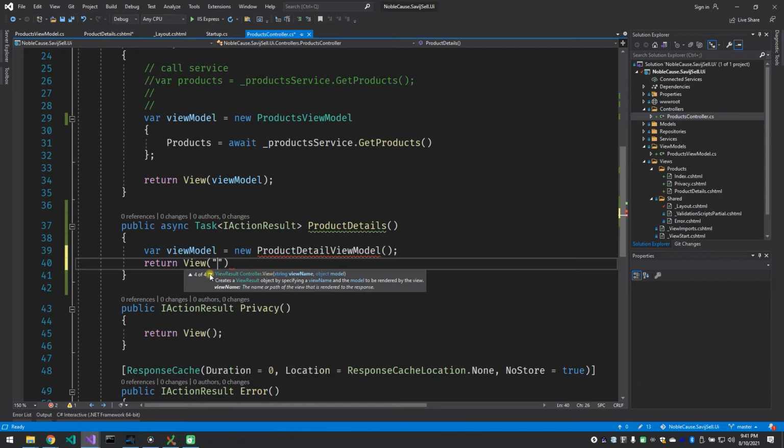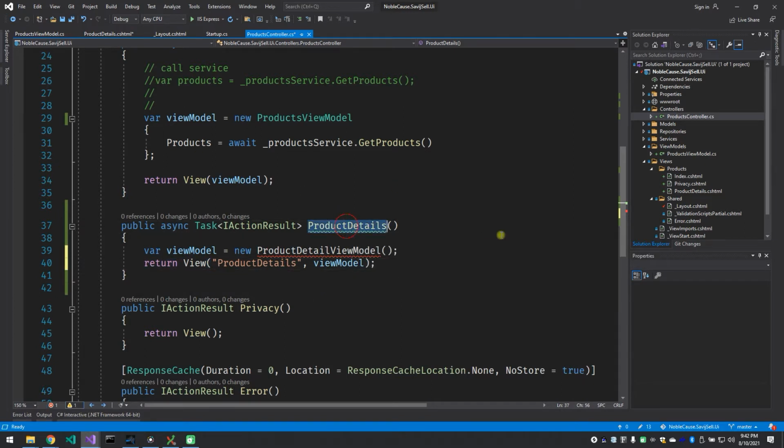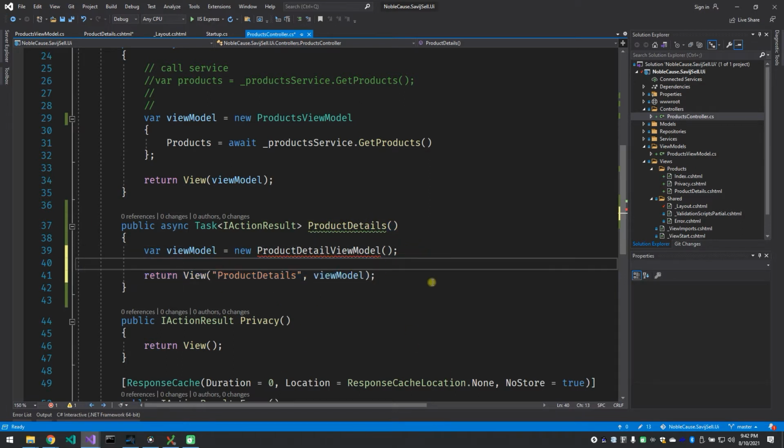So we're going to give it a string with ProductDetails. That's the name of our cshtml file here under Views, Product. So ProductDetails, and then we'll want to also pass the view model. So calling this ProductDetails controller action will return that view, and that view gets passed its view model. The view model is empty right now, and it doesn't even exist, so let's create that next.